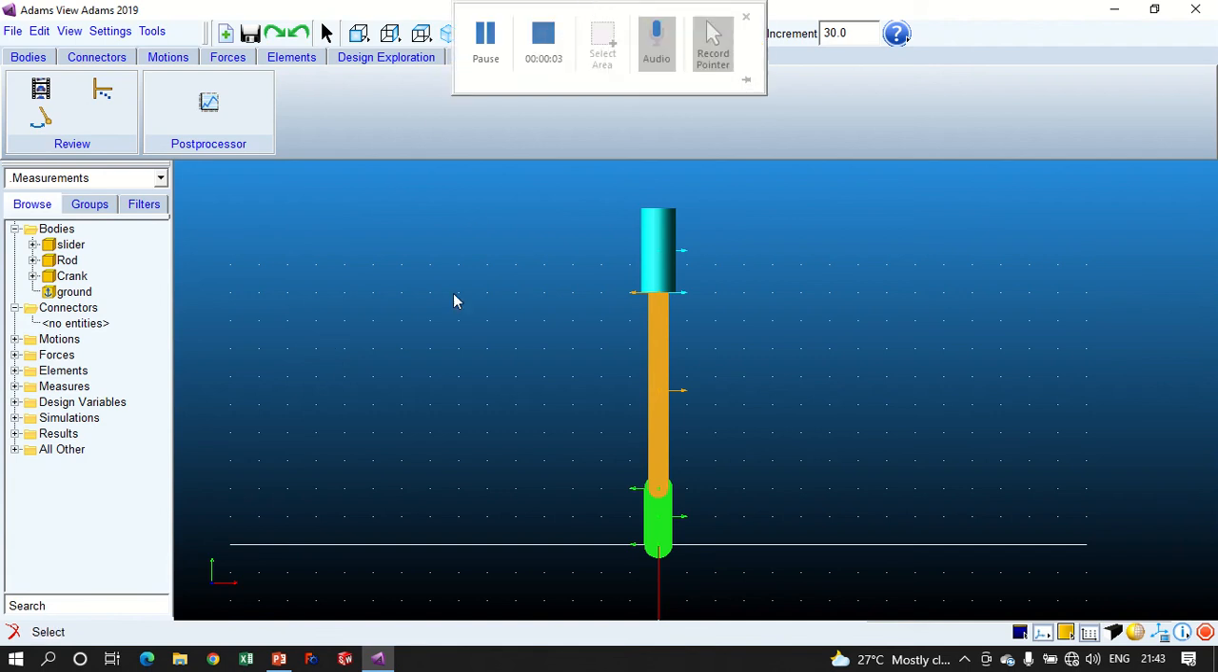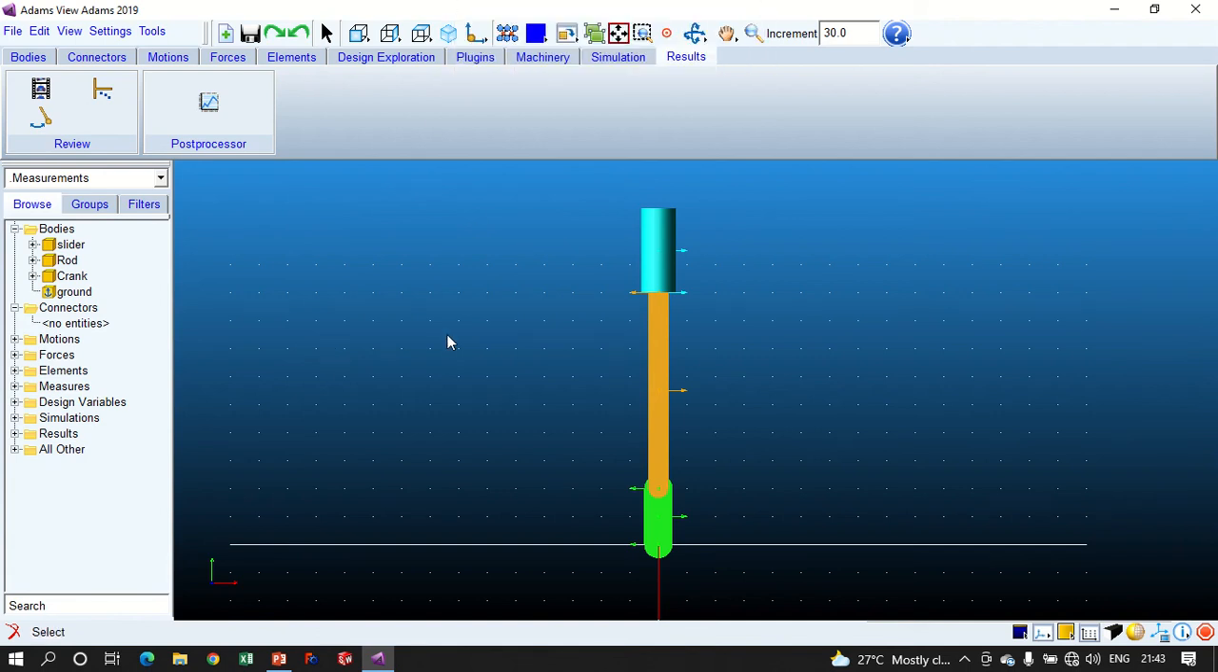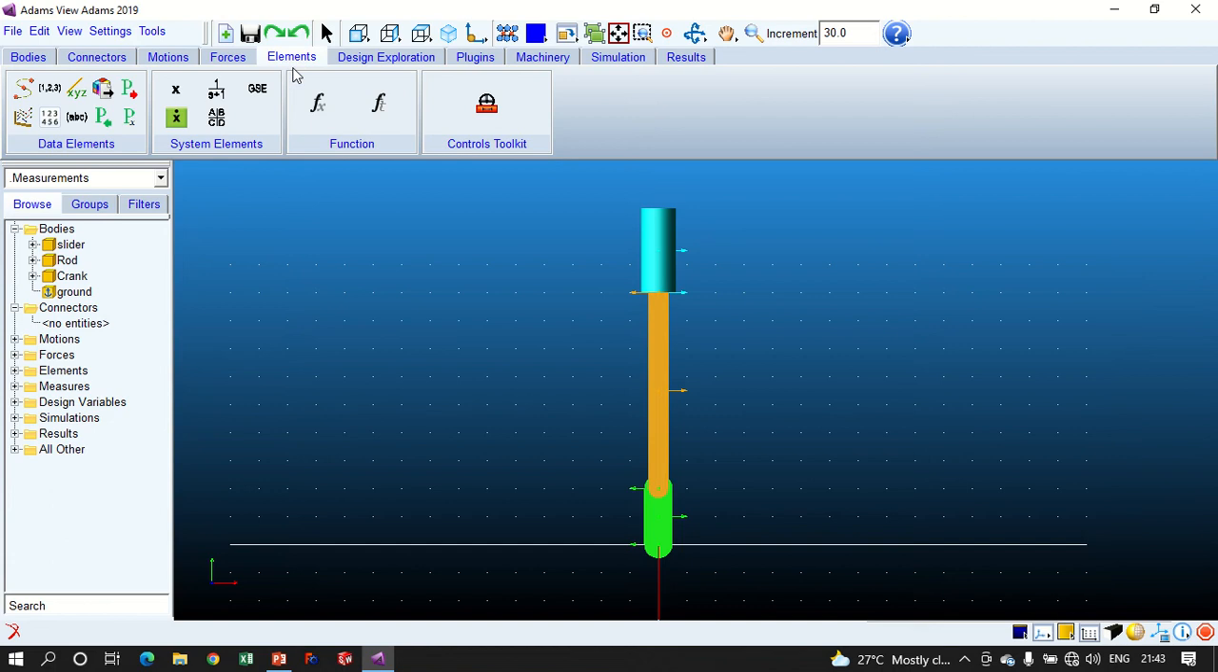Hello friends. In this tutorial, I am going to discuss how to take appropriate angular and linear measurements for your simulation inside Adams by using function builder or system elements. I recommend using system variables or system elements, function builders, because we can get targeted or desired output as per our requirement.